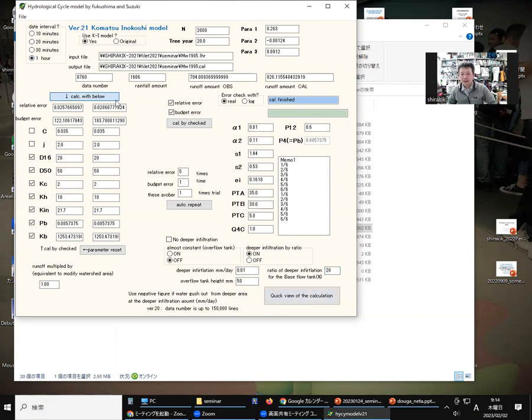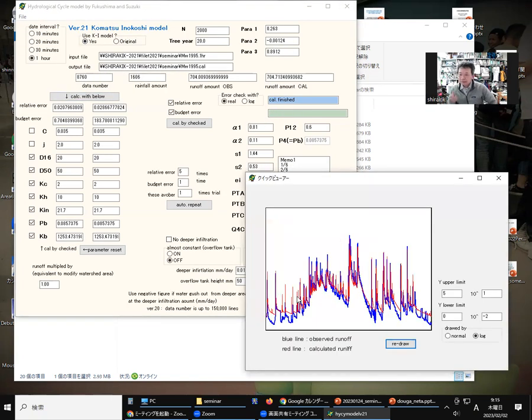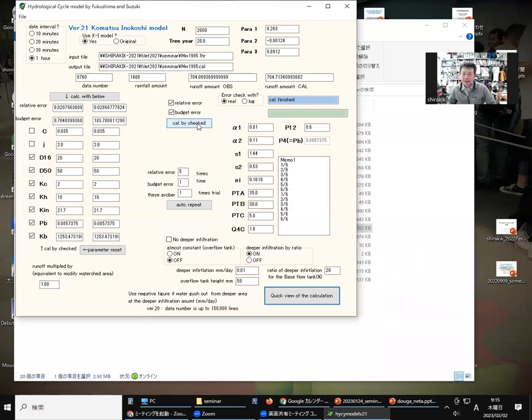When it's finished, maybe this should be shown. Oh, okay. And now it's finished. So the runoff amount is just the same as the observed one. I calculated it just the same, but a little bit lower for the quick flow and still higher for the base flow. So then we can again auto repeat the parameter check.